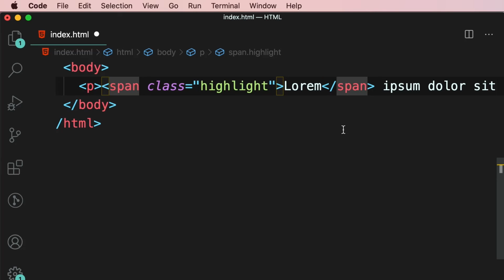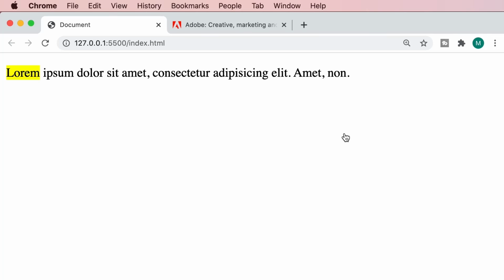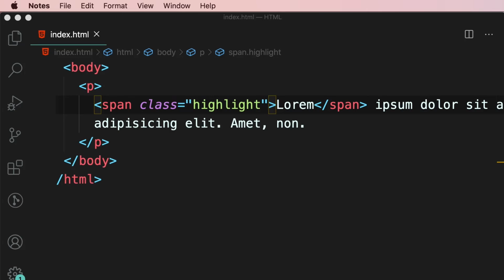Okay, so now let's save the changes and back to the browser. Look, the first word is highlighted. So this is how we can use divs and spans. But in HTML5, we have a few more container elements that are more descriptive. We'll talk about them next.